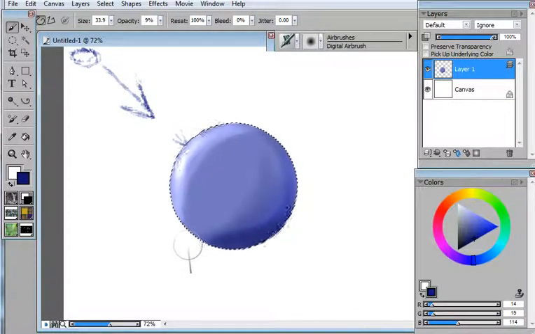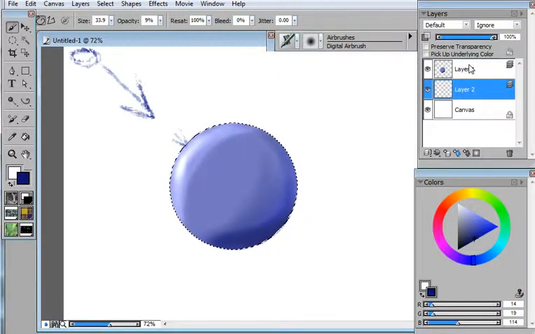But the sphere is sitting out in the open. It needs a drop shadow. I'm going to add a new layer and drag layer 2 below layer 1 in the layers palette. We're now going to be painting on layer 2. I'm going to pick the selection drawing icon that allows me to draw outside of the selection, and using the digital airbrush, I'm going to start painting in the drop shadow.